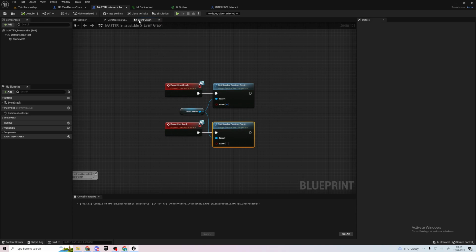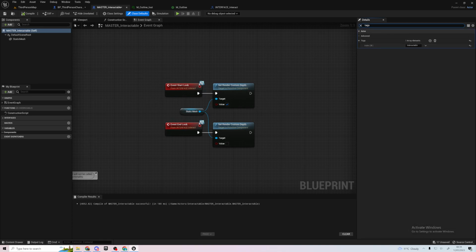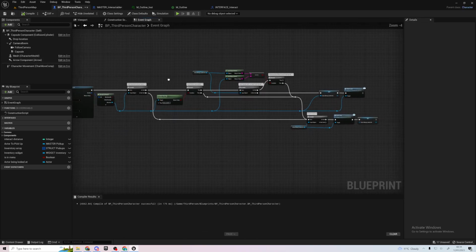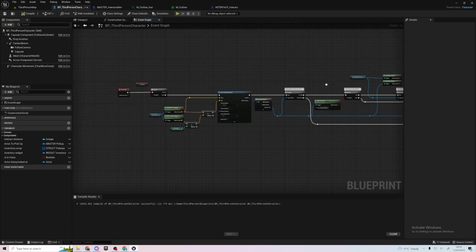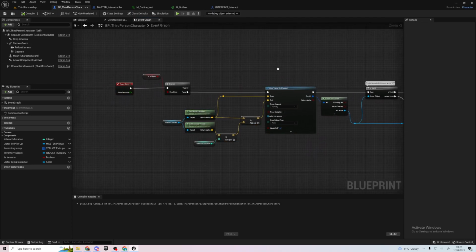The only thing we need to do in here is the class defaults tags. I've added an element and called it interactable, and we use that to filter out what we are trying to put the outline on and what we are trying to send this message to. Other than that, all the other work is done in the third person character. So I tried a couple of different methods here. I settled on a line trace on the event tick. I do try and avoid the event tick, but I couldn't figure out another way of doing this.